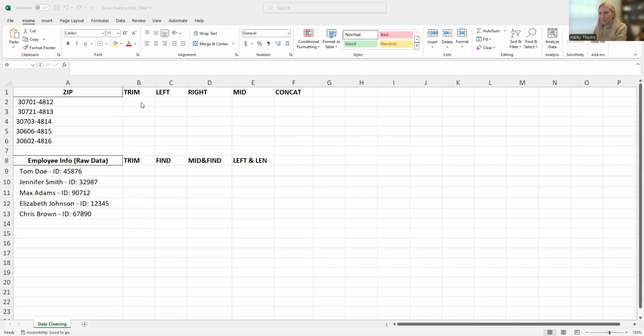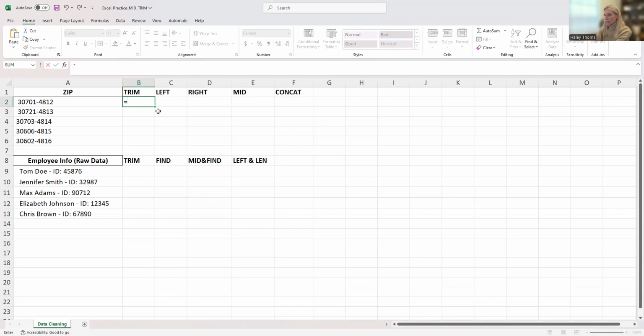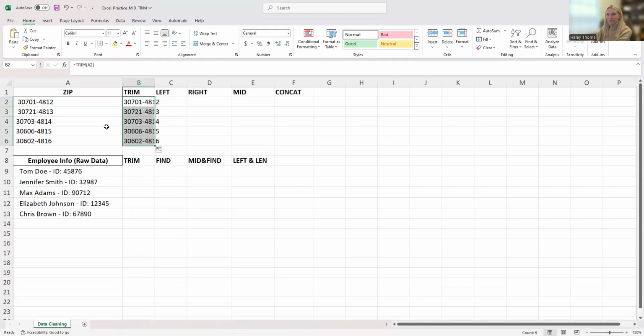Okay, so now that you see the screen, the first thing we're going to work on is actually trimming data. If you've ever copied data with weird spaces, trim is your best friend. So we're going to say equals trim. And you see how the zip codes have spaces. Some have two spaces, it looks like some have one. So we're just going to trim these spaces off the front to clean up the zip codes. We're going to tell it which cell to trim, and that's it. And then we're just going to pull the trim down.